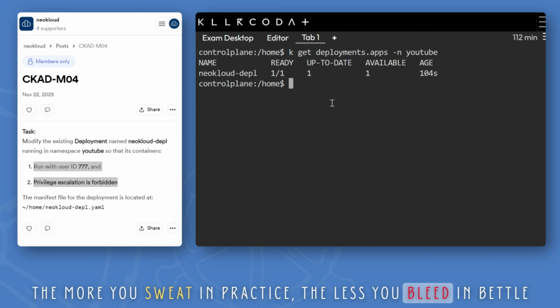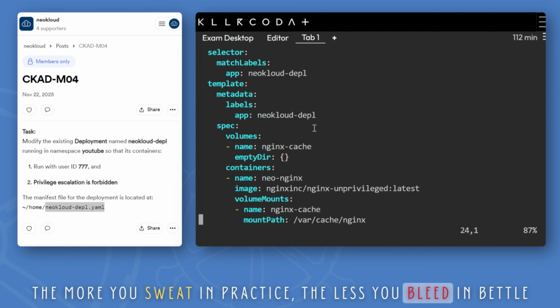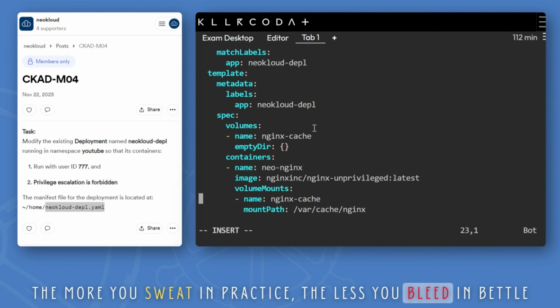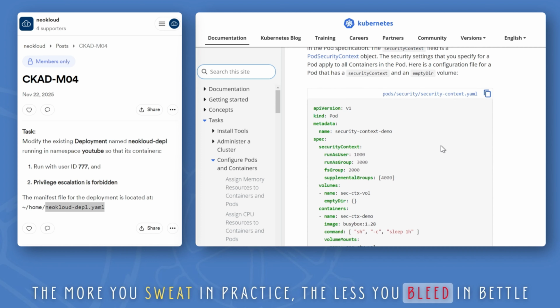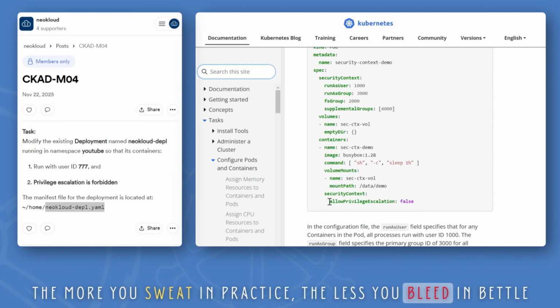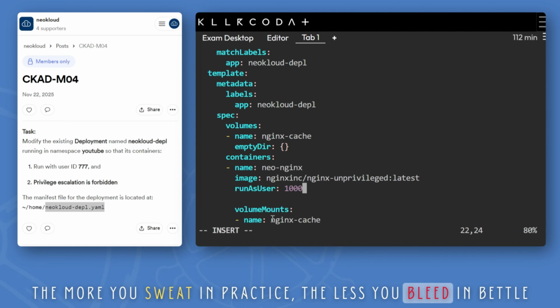And now we need to edit this deployment. The deployment file is already there, so we need to vi the NeoKloud deployment file. We need to add security context in the container section. So here, search security context and then search YAML, and here you will see runAsUser, but we don't need it there. We need it in the container section. So I'll copy this and paste it here.